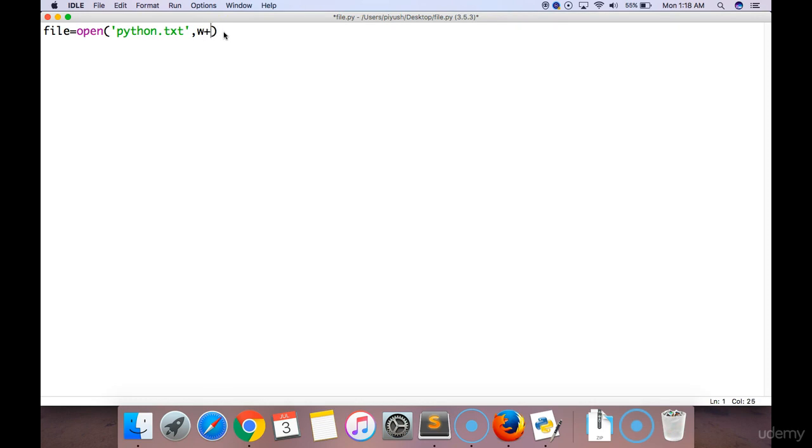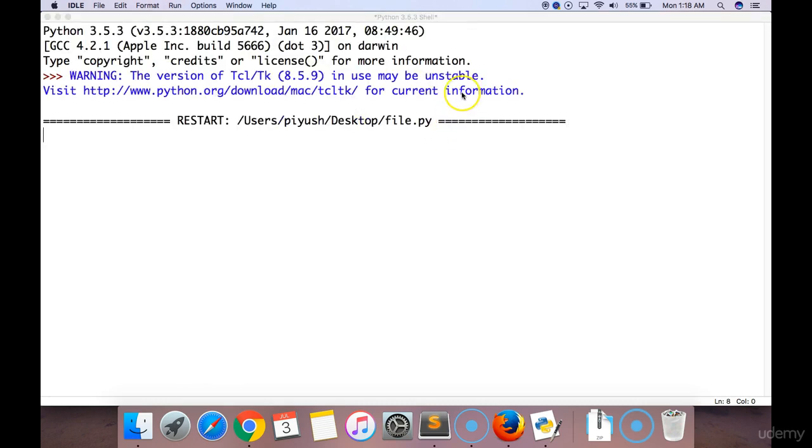So now let's put the plus here, and now let's run this module. I think this is a syntax error. This is also a string. So here we did not get any error.